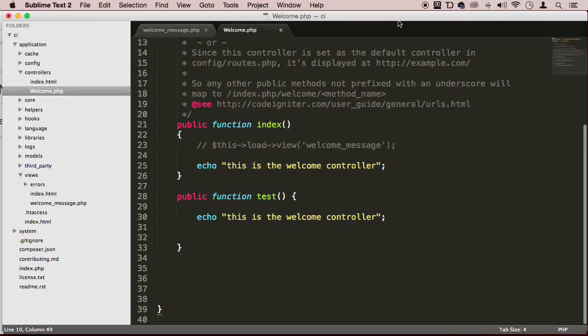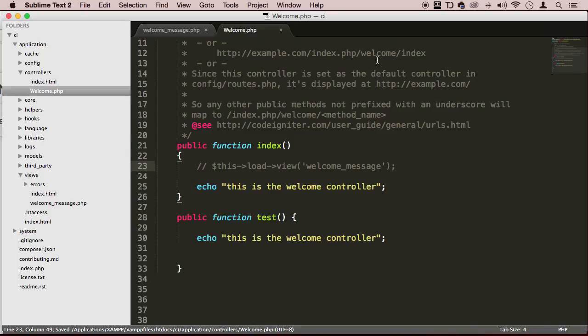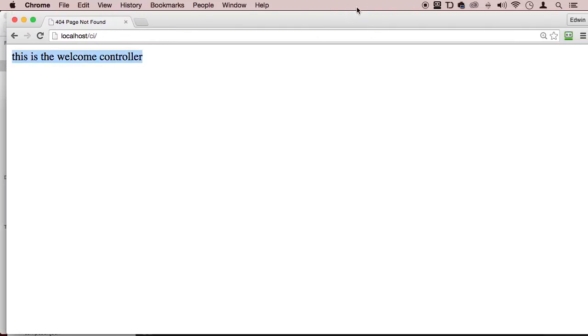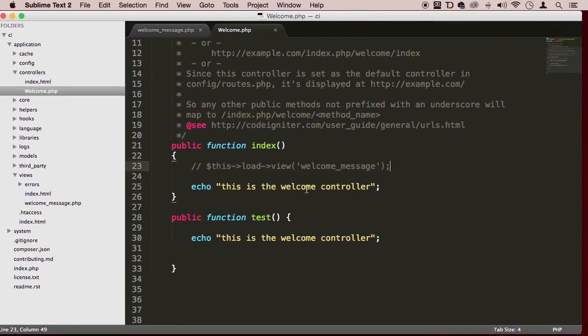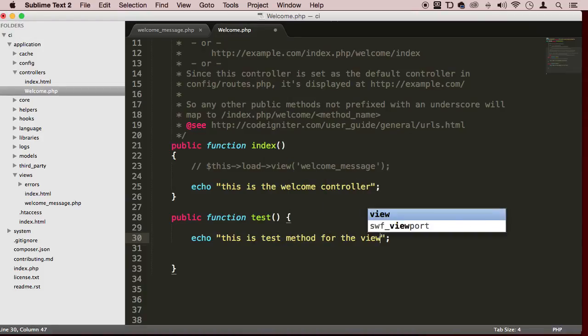Alright, so in the last video I gave you some general idea on how this works, but we still haven't even scratched the surface yet. I told you in the last video that this index method will load everything once the page starts, right? So of course right now if I save this the way it is, we will load in that controller. And I told you that I was going to show you how to load in extra methods. So I'm just going to say this is the test method for the view controller.